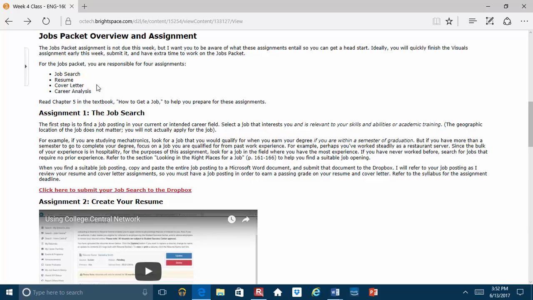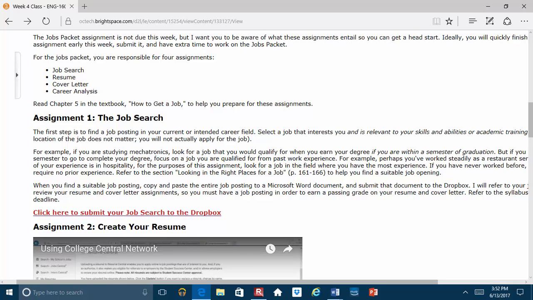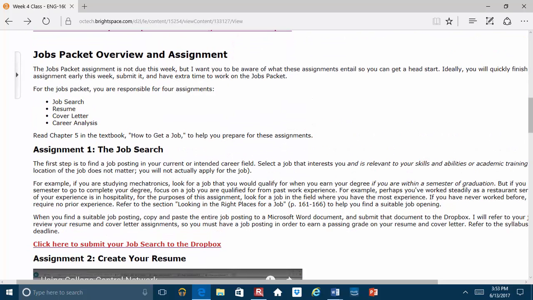Again, there are 4 parts. For the jobs packet, you have to perform a job search. This is the only way you can earn a passing grade on your resume and your cover letter, which are also parts of this. The only way to earn a passing grade on your resume and your cover letter is for you to have submitted a job search that pertains to your level of experience. So I tell you all of this in this section.